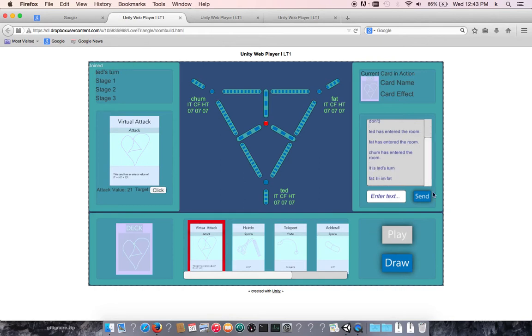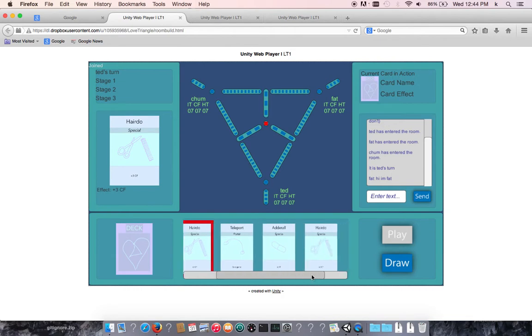So there are 3 stages. Stage 1, 2, and 3. Stage 1 has only one event, which is just drawing a card. You just have to draw a card. That's the only thing you can do. Stage 2 is you can play specials, or you can draw a card. You have up to 2 of these. A special either helps you, or it can hurt someone else.